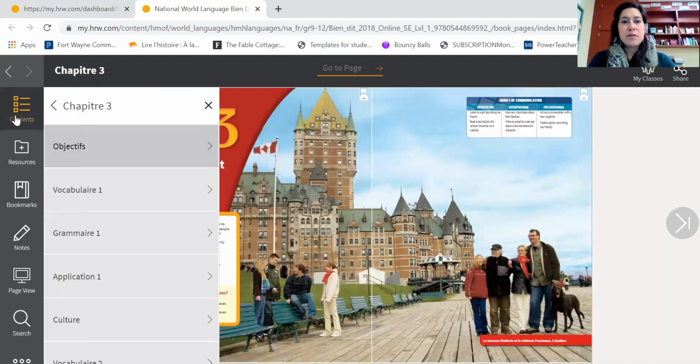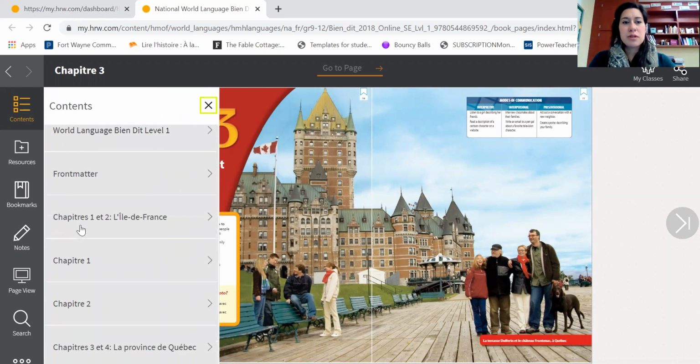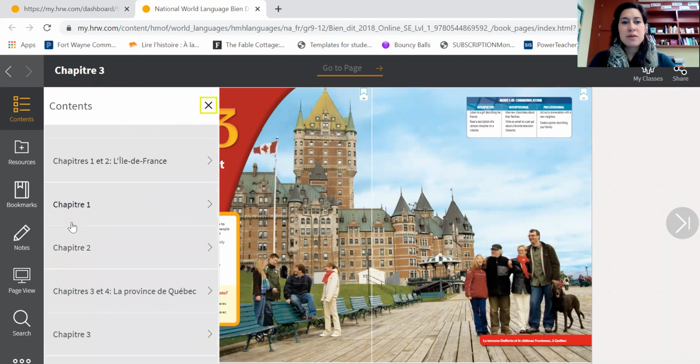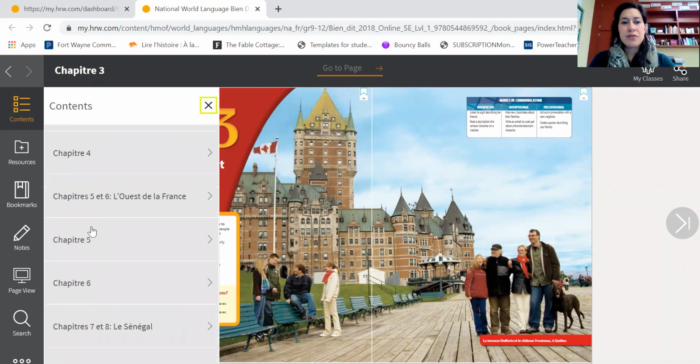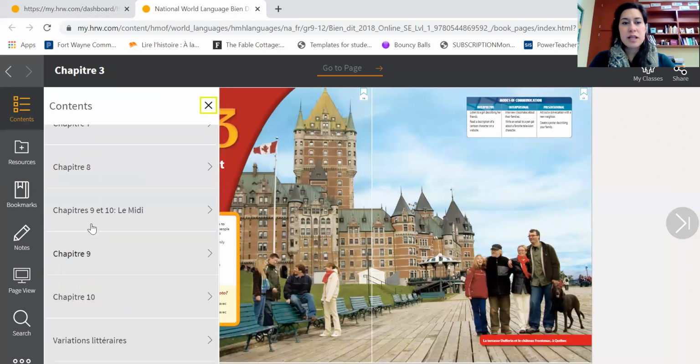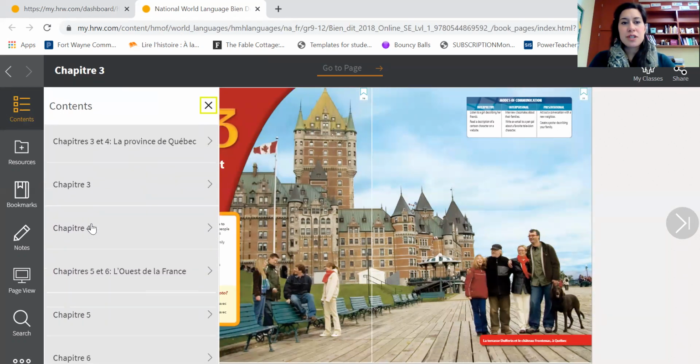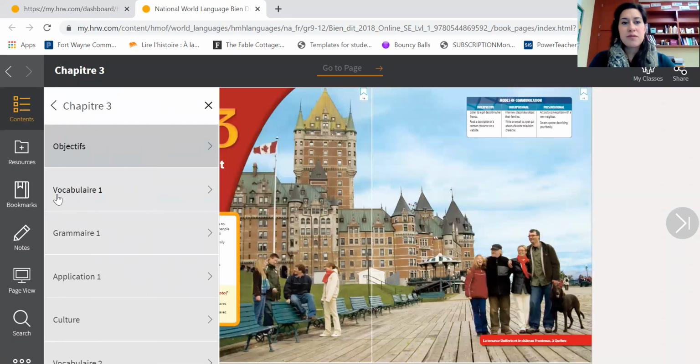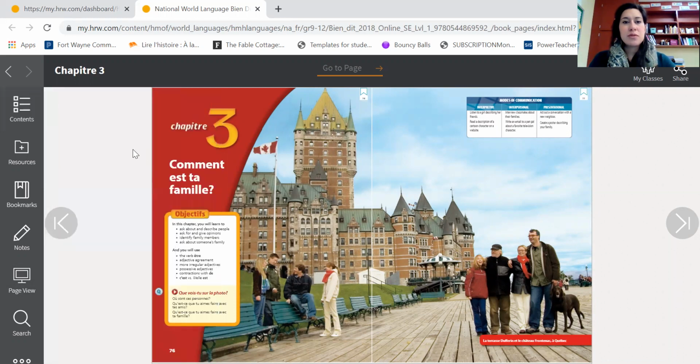The other way that you can do it is if I tell you which chapter we're going to. So we have chapitre 1, 2, all the way through. All of your textbooks look like this, and you can go through to the chapter. And then if I say we're doing vocabulaire 1, you can go straight to vocabulaire 1, grammaire, application. So you can look around the textbook if you want to, or just do whatever I tell you for that lesson that day.